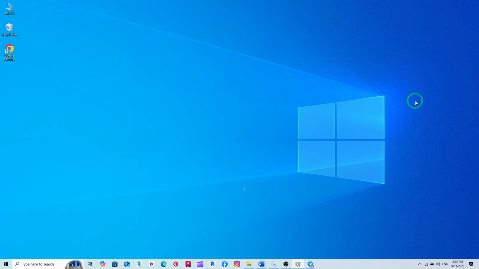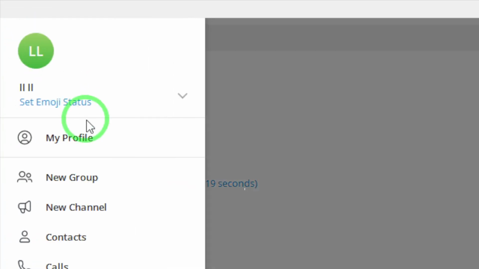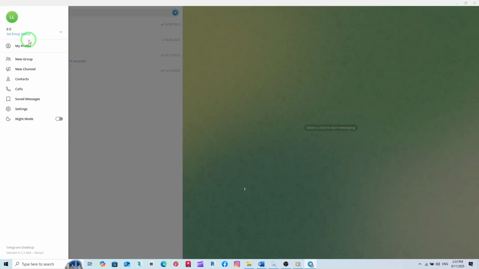First, open the Telegram app on your computer. Once you're on the main screen, take a look at the very top left corner. You'll see 3 horizontal lines. Click on those lines to open the main menu. Next, from the menu, head into Settings.